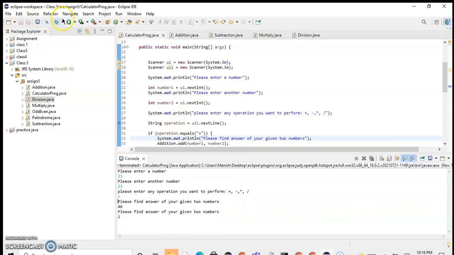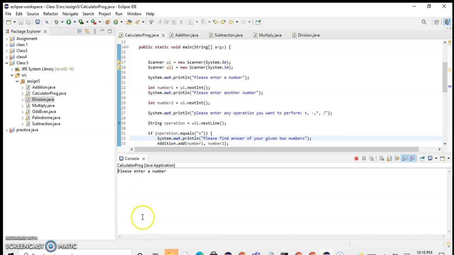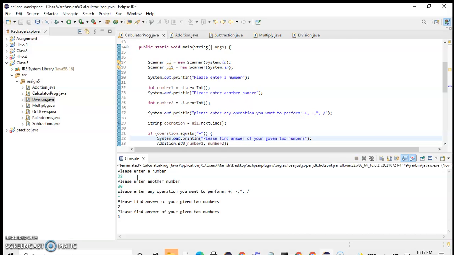Now again I'll run this program. Enter a number, let me enter 32. Enter another number, let me enter 30. And this time entering minus. Enter. Please find answer of given numbers is 2.